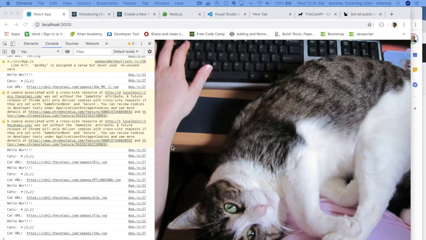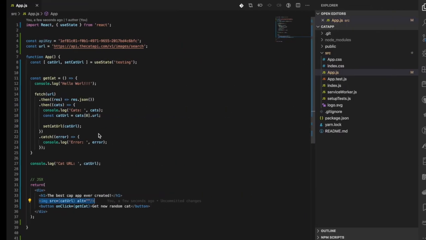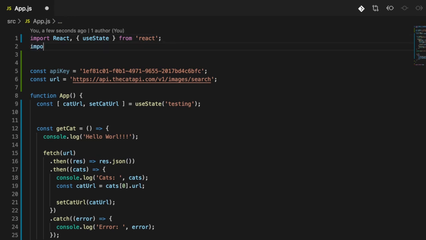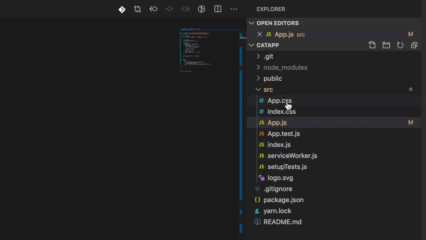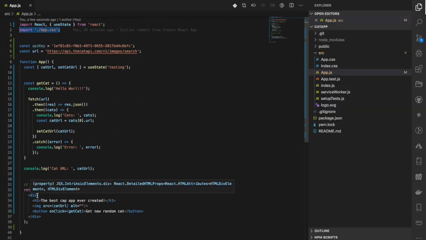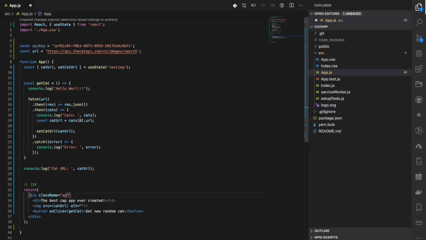The cat is just too big. What I'm gonna do is go and add some CSS. So I'm gonna go back here and import the CSS that we have, which is app.css. And what I'm talking about is this specific file. After we import this file, I'm going to go here and add a class called app inside of this. I'm going to give this one a name called app.